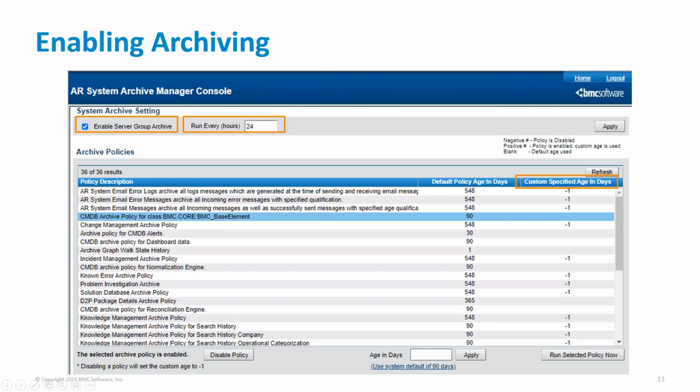If you were to look at your system right now, you would see that if you hadn't done anything, these policies are running, archive is running. You can simply turn on archive logging if you'd like and go and see that these policies, mostly for CMDB, are taking place and they're actually archiving data. But most of the rest of these are policies that you're going to want to take some kind of action on. If you look at the first one, AR System Email Error Logs Archive, this policy is going to work on the email engine. And you'll notice that the default policy age in days is 548. That's a year and a half.